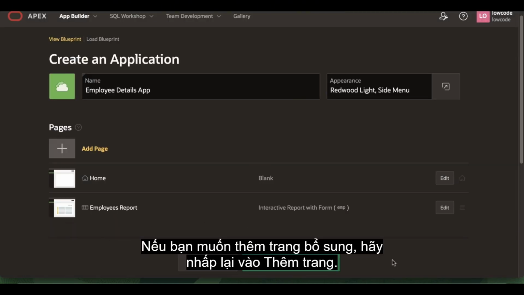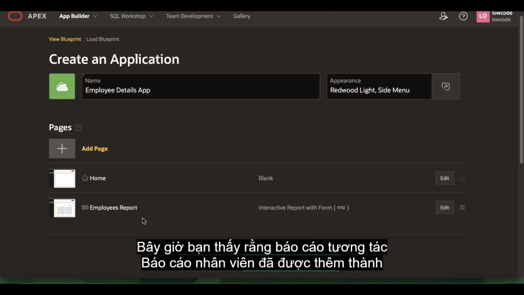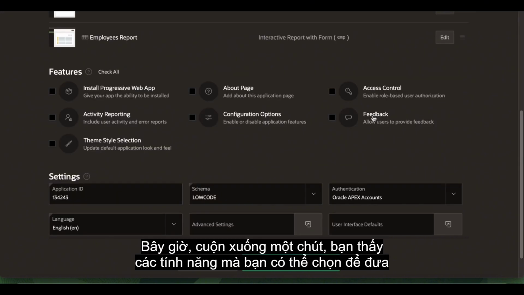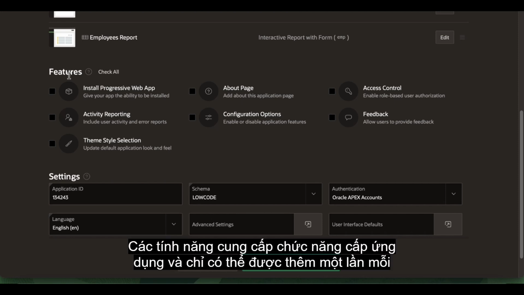If you want to add additional pages, click Add Page again. You now see that the Employees Report interactive report has been successfully added. Now scrolling down a bit, you see features that you can select to include with your application. Features provide application level functionality and can only be added once per application.